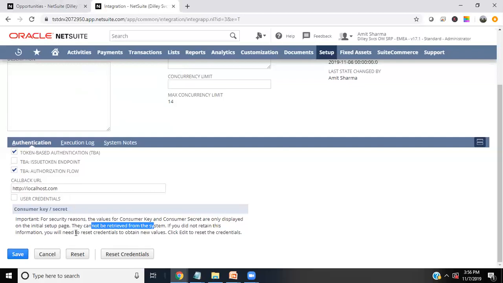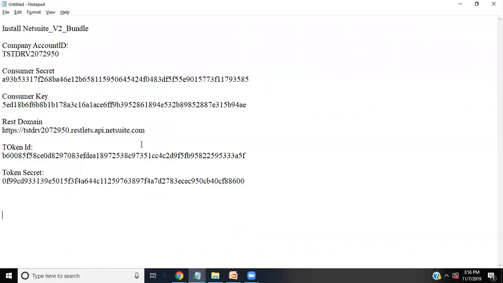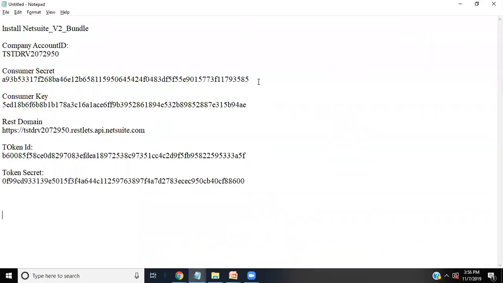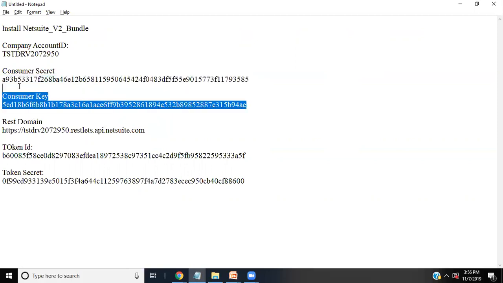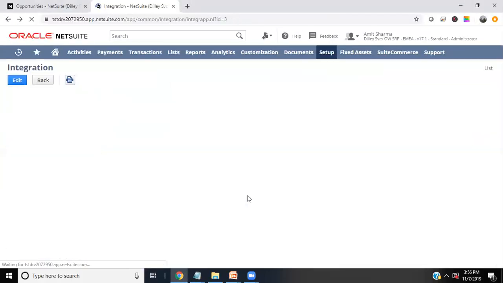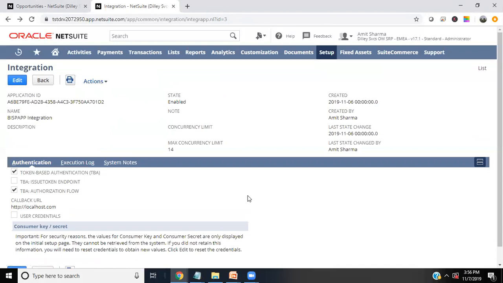So if you need the credentials, we need to reset them, but I'm not going to do that. What I have done is already set up my credentials, and as you can see, that's my consumer secret and consumer key, which I have already stored for my use. So I got the consumer secret and consumer key.